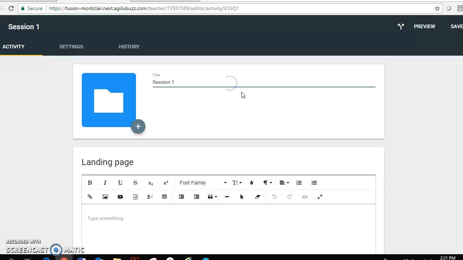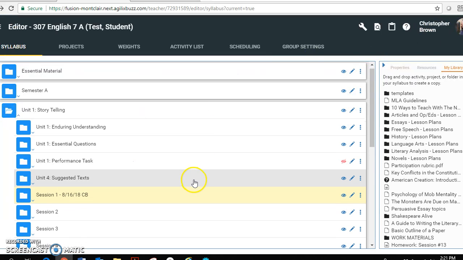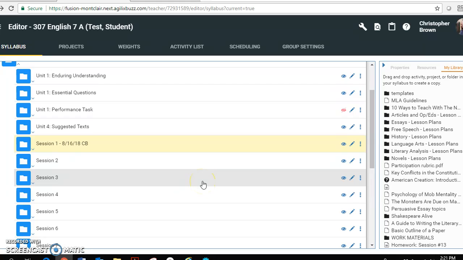So you click up here and you just add in your date and your initial. Come up here and click save. And there it is.